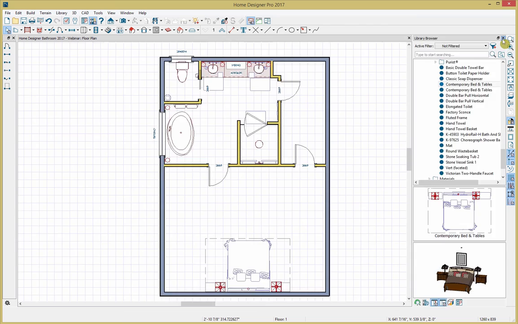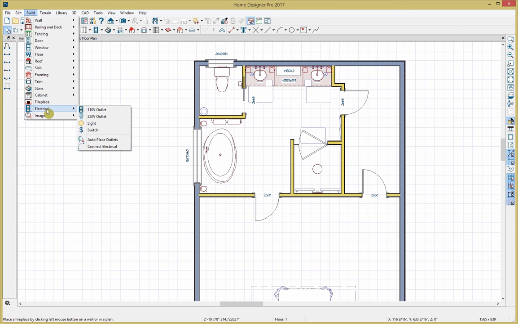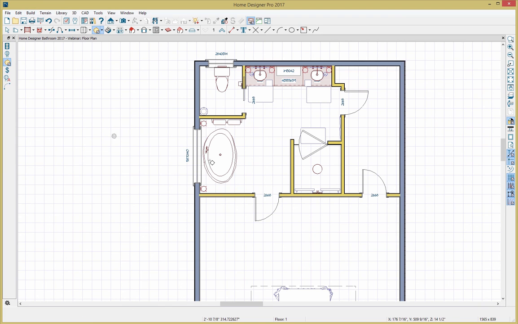Another thing that I'd like to add is lighting. So you can do so by going to Build, Electrical, and then selecting Light. I'm just going to place these periodically here. You'll also need to add switches, as well as an electrical connection.